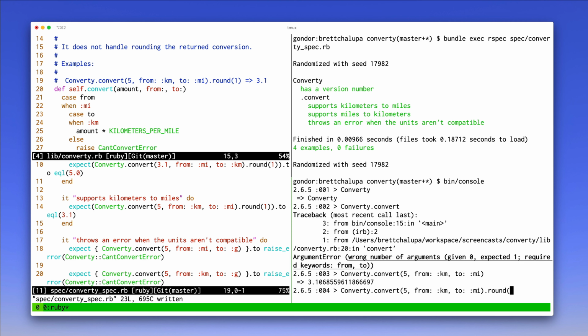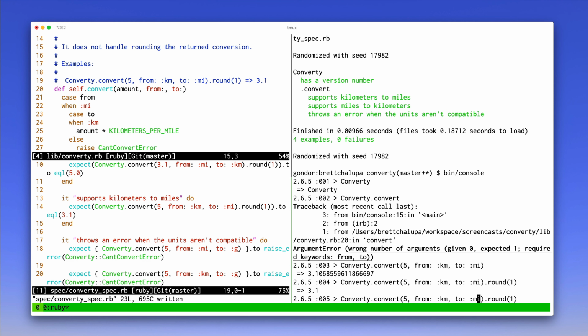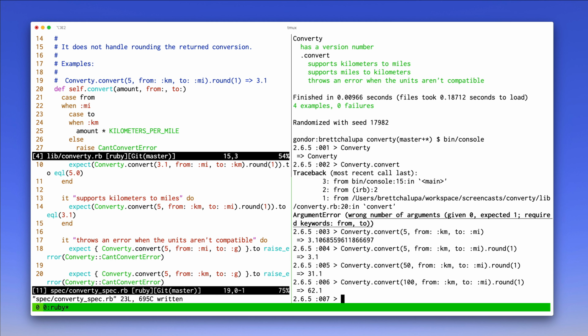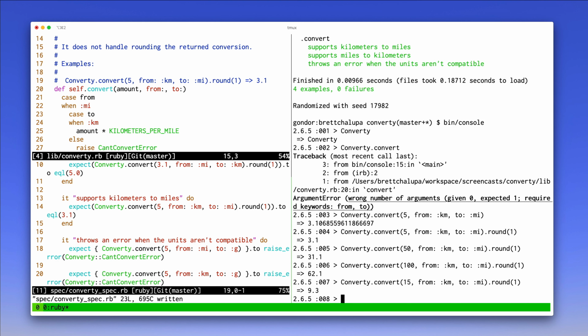And we can say, well, round 1, because that seems to be pretty common. If someone did 50 kilometers, that's 31.1 miles. Oh yeah, that's just 10 times more. That's not that interesting. We'll do 100 kilometers, that's 61.1. Another common distance would be like 15K. So that's 9.3 miles.